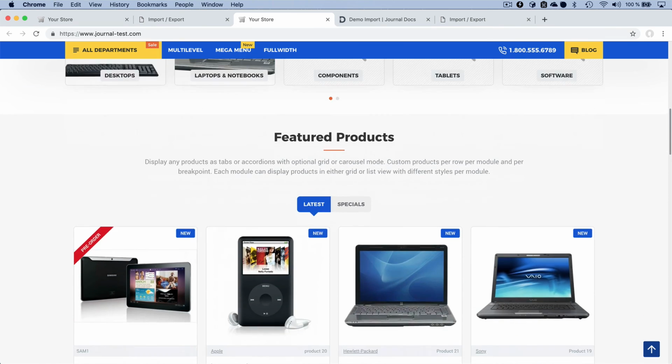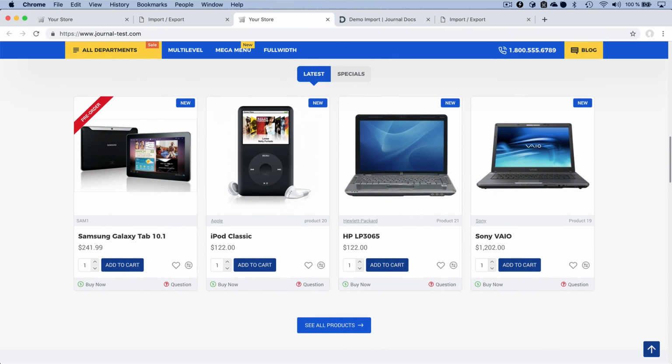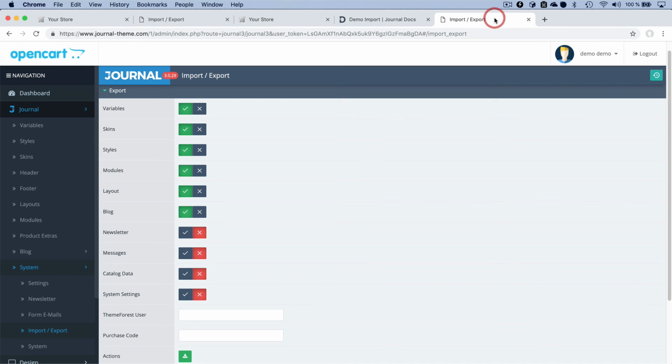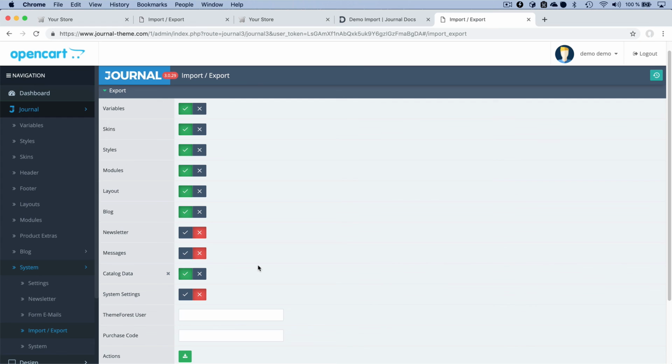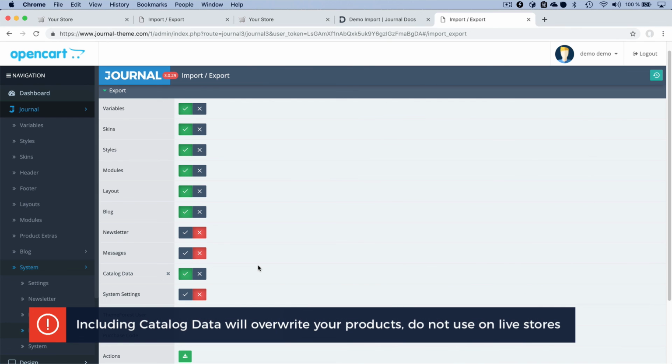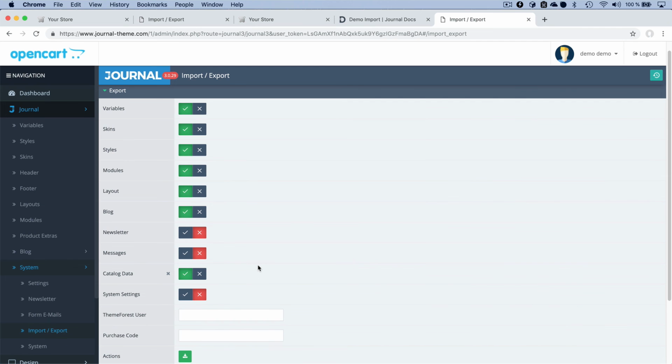If you do want to include product and category structure as seen in the demo, you need to turn on the catalog data option in the demo export admin page. Make sure to watch the dedicated demo import export video where we go into more details about the export options.